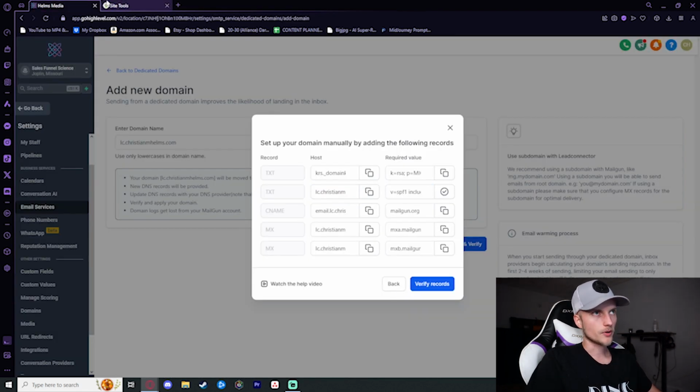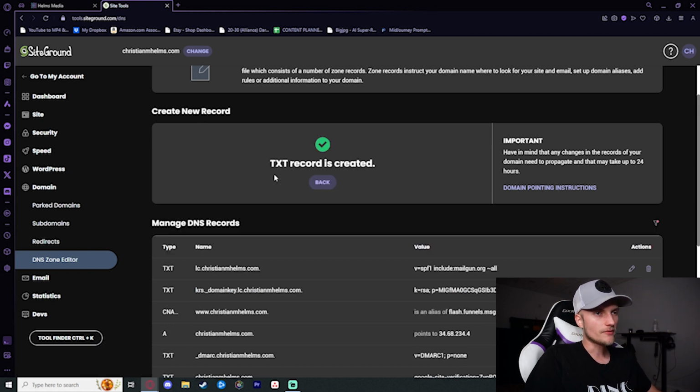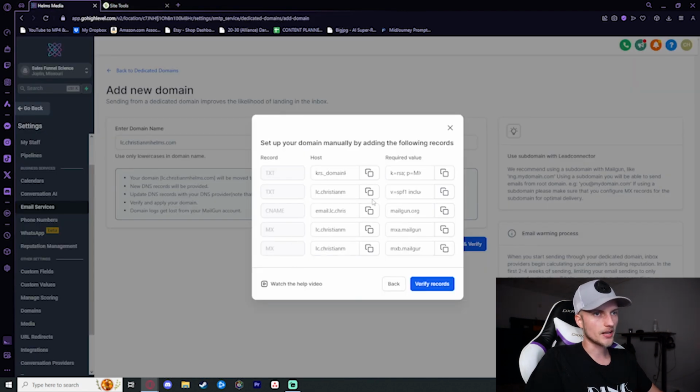So we come over here, we want to grab our required value, come down here, drop the value in, and create it. And if you have an error creating one of these, just read the error, and usually it'll give you an idea of what you're going up against.